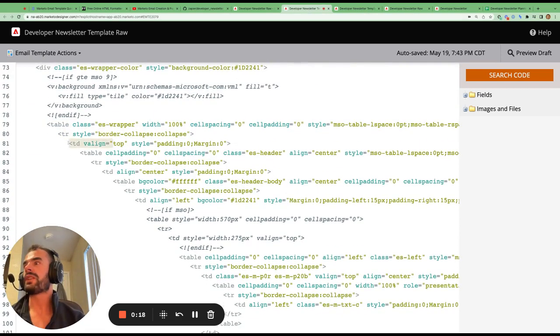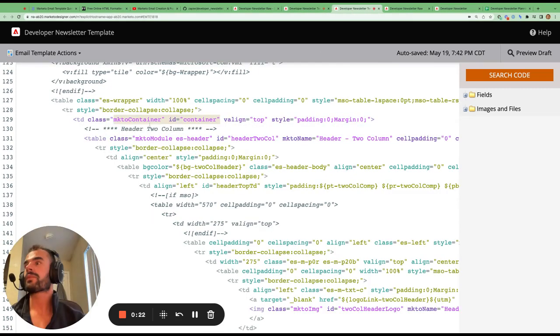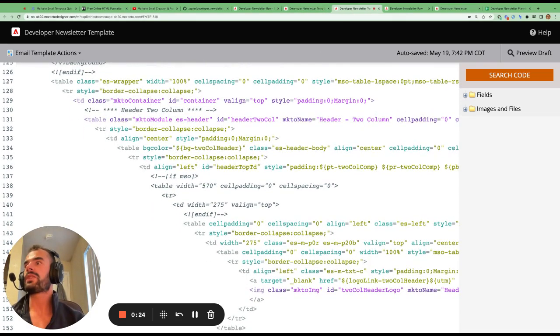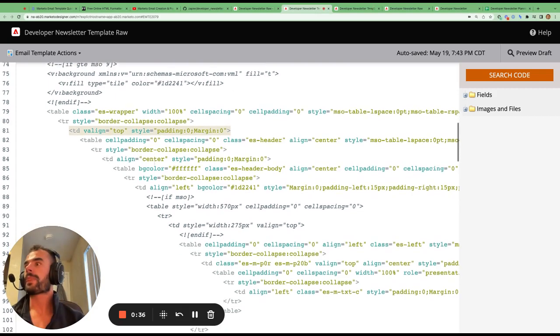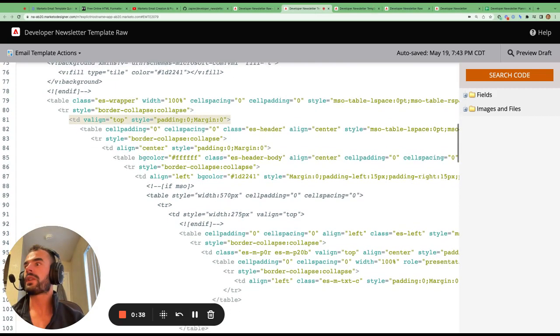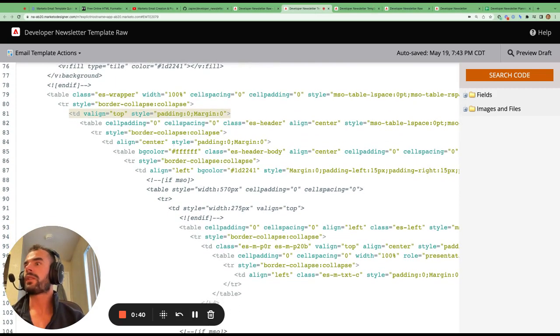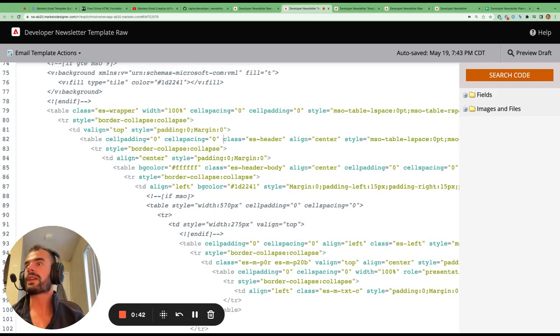So we can see that we need to put that in here. Then the next thing we need to do is add the Marketo module to any table tags that we want to turn into Marketo modules. So here we can see we want to turn this ES header class, this table, into a Marketo module.